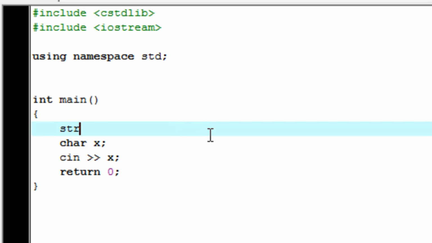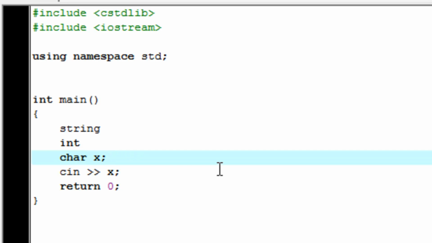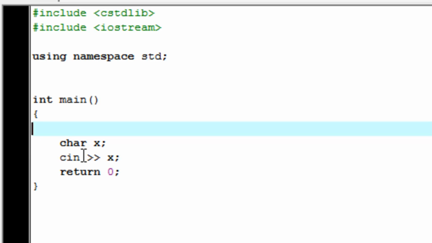So if I just type string right here, and then I type int below it, notice that string does not get bolded, while int does, and so does char. Int and char and float and all those other variable types are bolded because they are default variable types in the C++ language. They are inherent to C++. String, however, is not a built-in variable type of C++. That's not to say it isn't useful, or in some cases necessary.